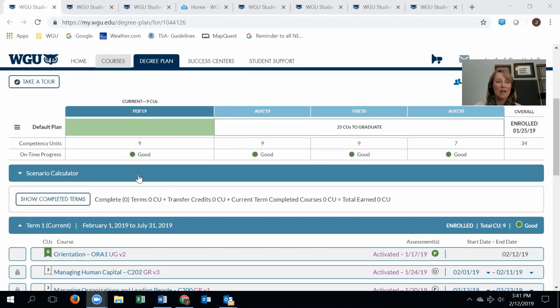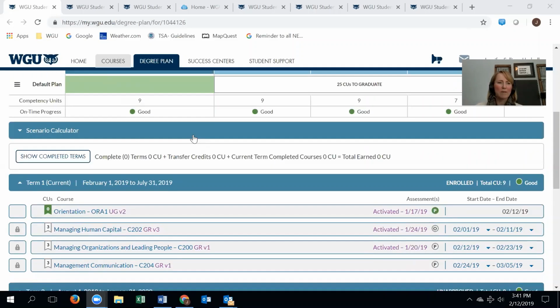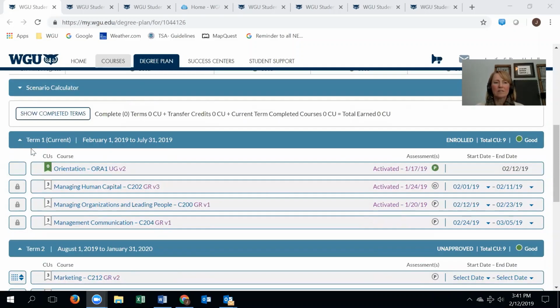I've already asked you to take a tour of the degree plan, and if you have not done that, try to get that taken care of. It will give you a screen-by-screen shot of exactly what you need to see and how you need to do things in this system. If you come up to the top here, you're going to see basically what the degree plan is. As you complete terms, it's going to show you your completed terms, but for now, it's going to list what your first term is, and it's going to have the dates of that term.